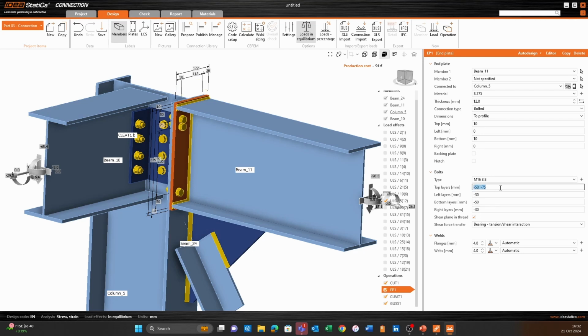Okay, there we go. All right. So minus 90. Okay, there's that bolt there. Look at our bottom layer. Just want to see which direction this one goes.